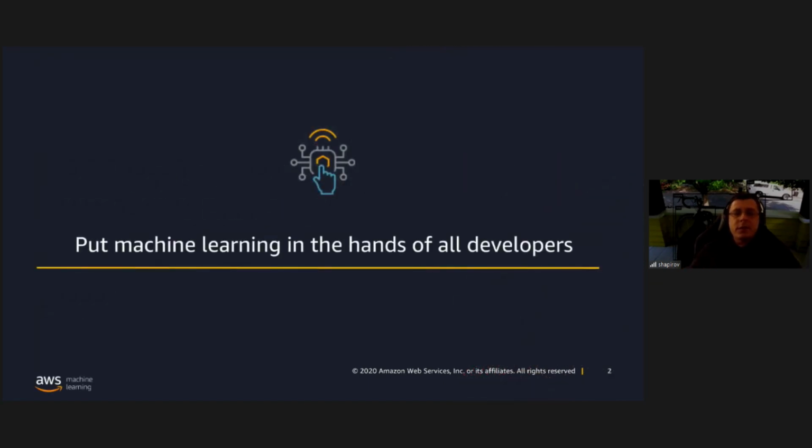So at AWS, our mission is to put machine learning in the hands of all developers and organizations. That sounds easier said than done. And I think the key word here is not necessarily even machine learning and not developers, but the key word here is all. So how we approach it, we're going to discuss in the next slides.